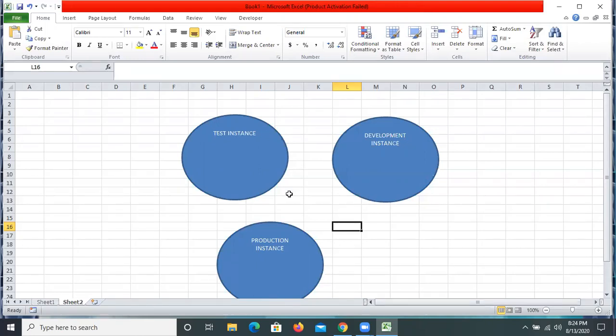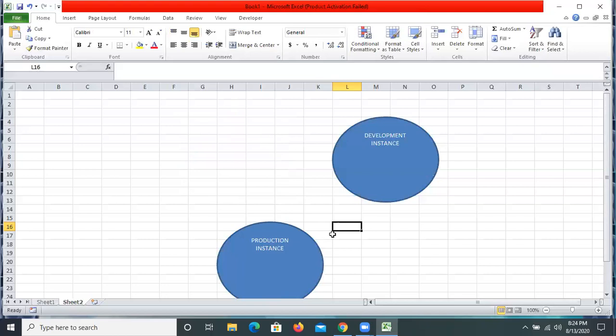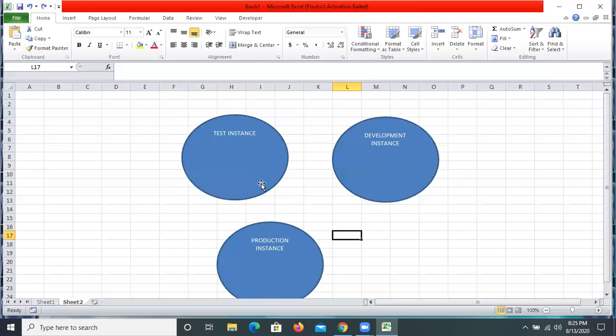See, I will tell you what the test instance is. In EBS we call it an instance. In Oracle Fusion we call it a pod. We call it a pod.